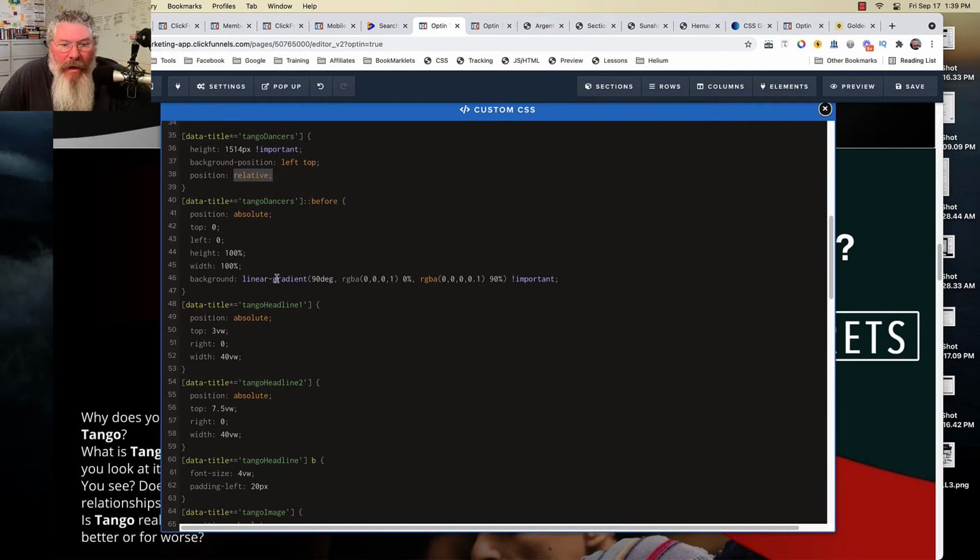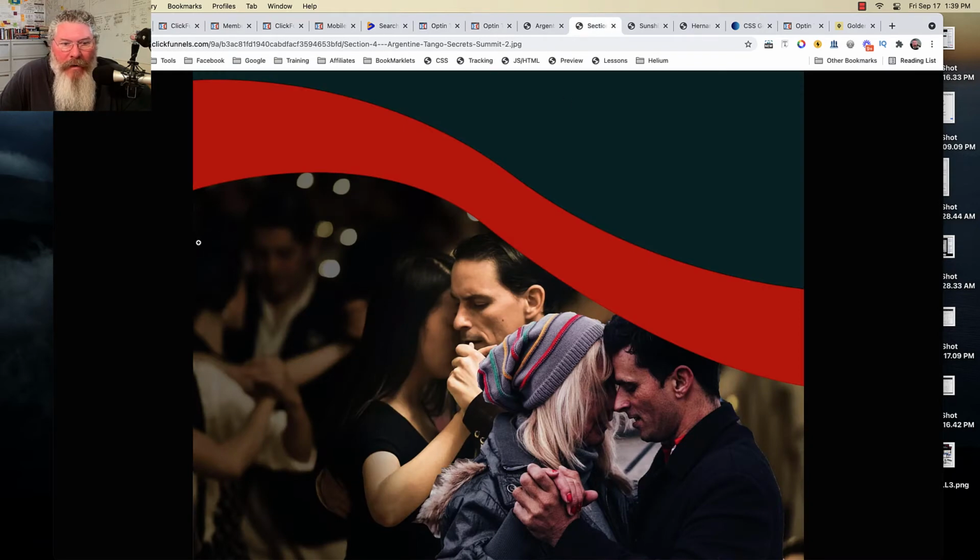And so then again, here we have a gradient, and in this case the gradient had to come in again from the left-hand side, come over this way, because we needed to cover up some of this stuff in the background.